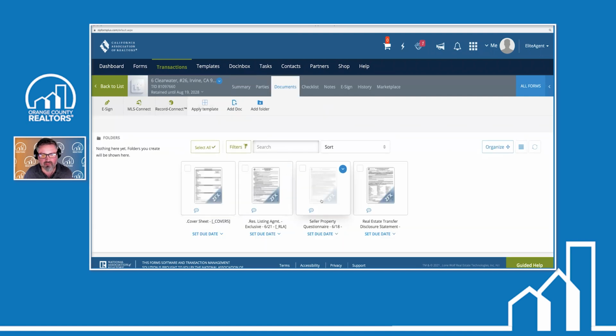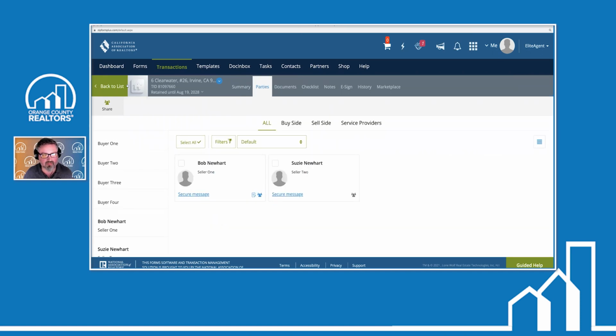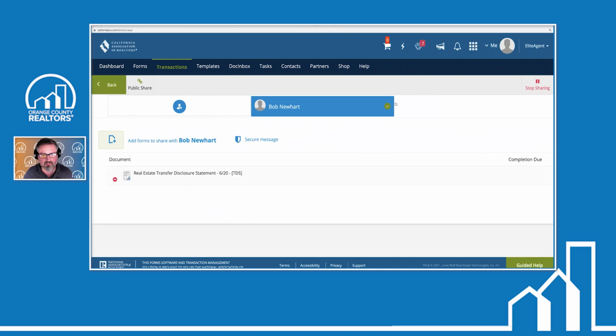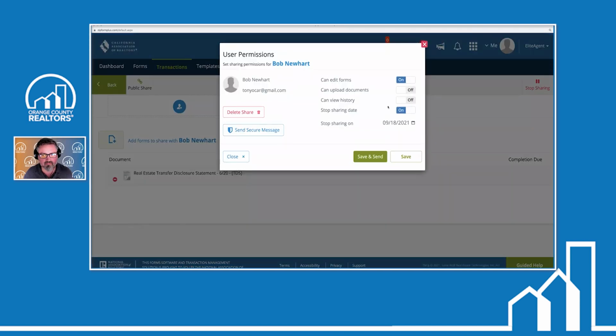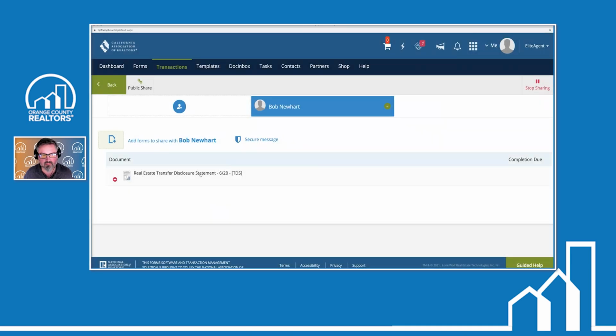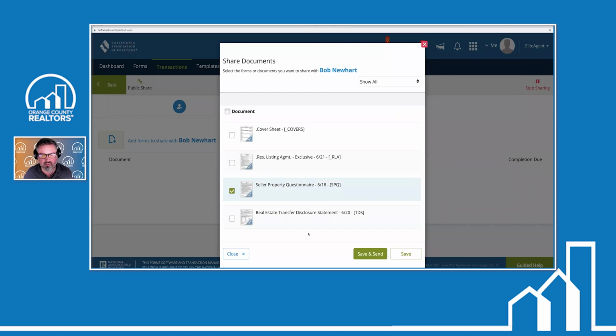Listing agreement. Yes, yes. Parties. Share. Stop sharing. Well, let's get rid of that form. Let's add another document. Let's try the seller property questionnaire.